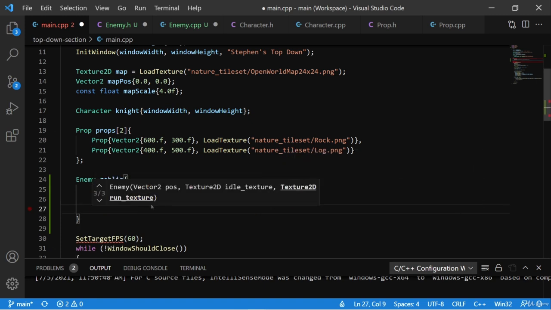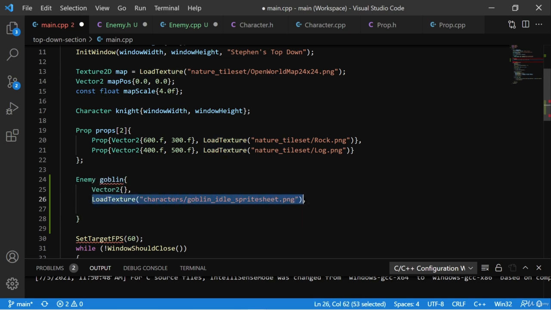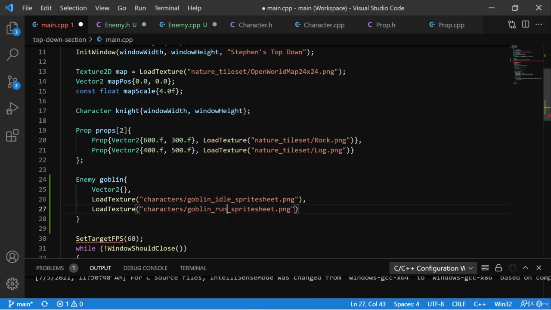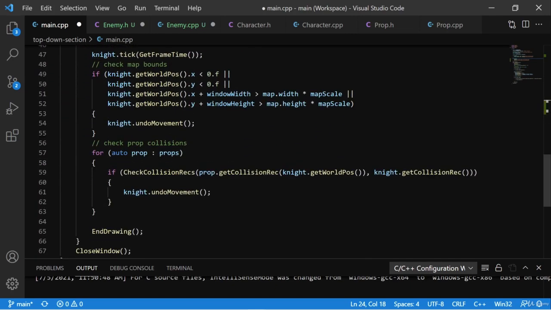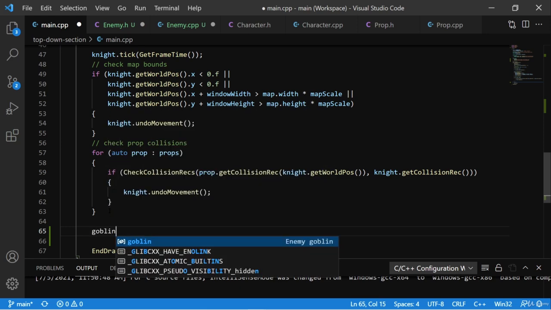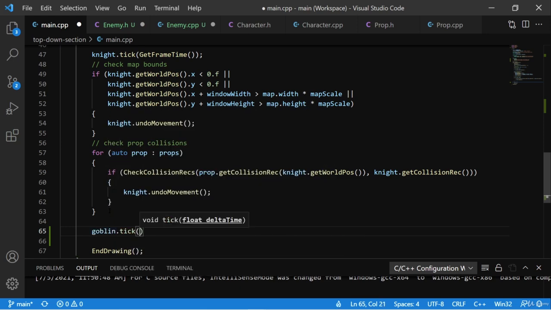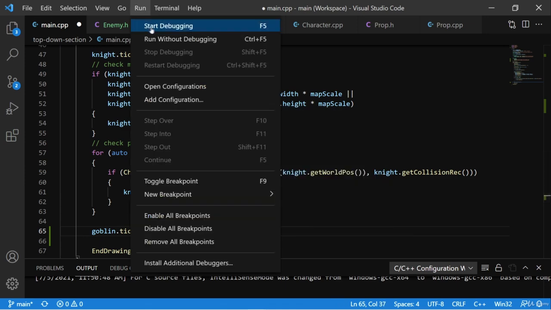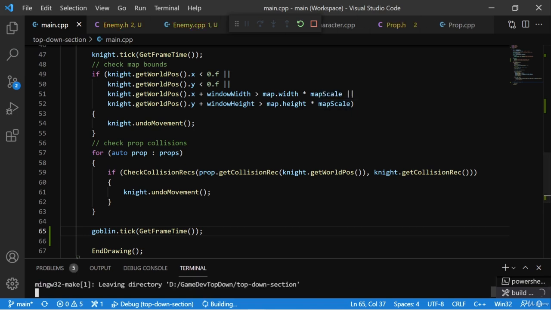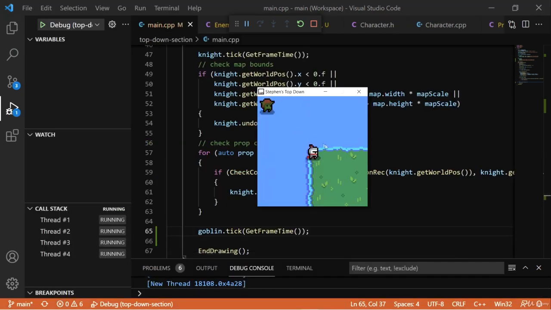And for the next input parameter, we can copy this line and paste it and change the file that we're loading to Goblin Run Sprite Sheet. And then we need our semicolon. And now we have an instance of the enemy class. Now we need to call its tick function. So down here in the while loop, after we check for collisions with the props, let's go ahead and call our Goblin's tick function. So we'll say goblin.tick, and for delta time, we'll pass in get frame time. Let's go ahead and test this out. So we'll go to Run and start debugging. And here's our Goblin up in the top left corner.